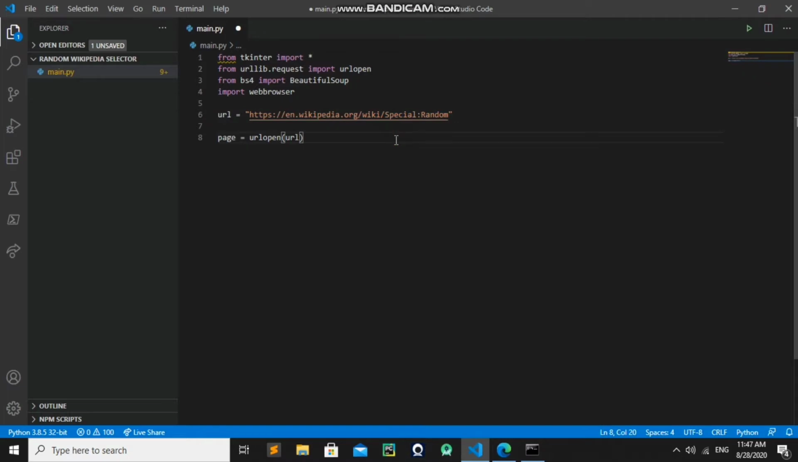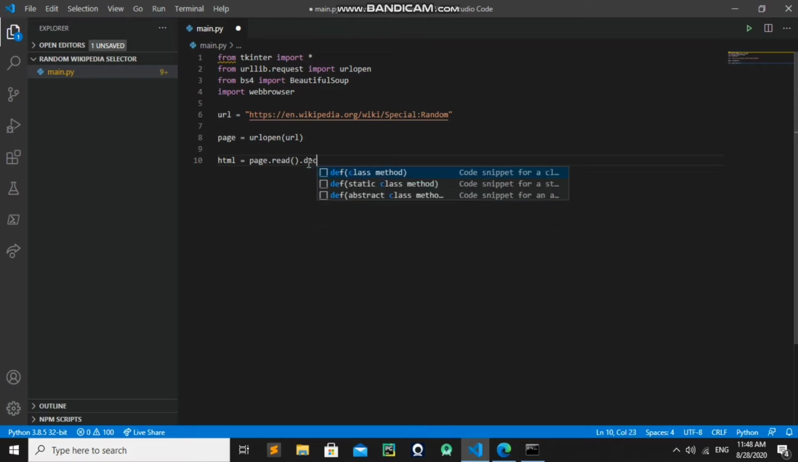So now I want to create another variable called html, and I want to assign its value to be equal to page.read. So I want to read the code from this page. So this is the HTML code. Now when I read it, it's gonna be encoded, so what I have to do is decode it. So decode UTF-8. So it's no longer encoded, so I've decoded it.